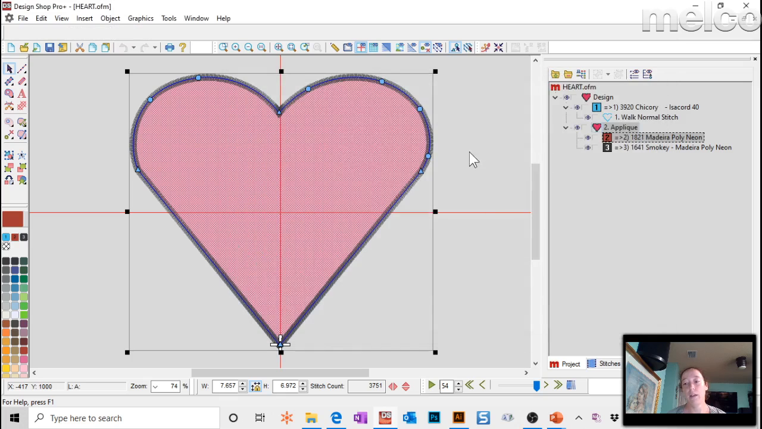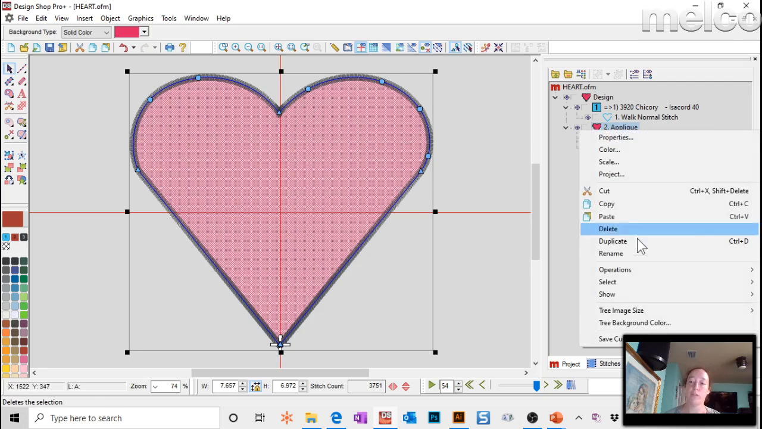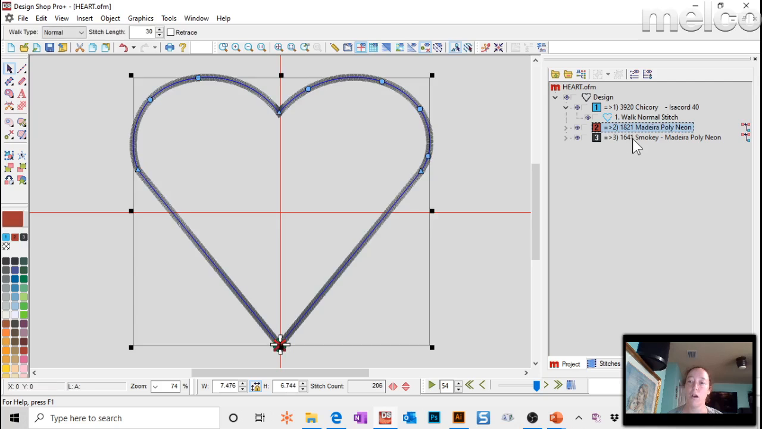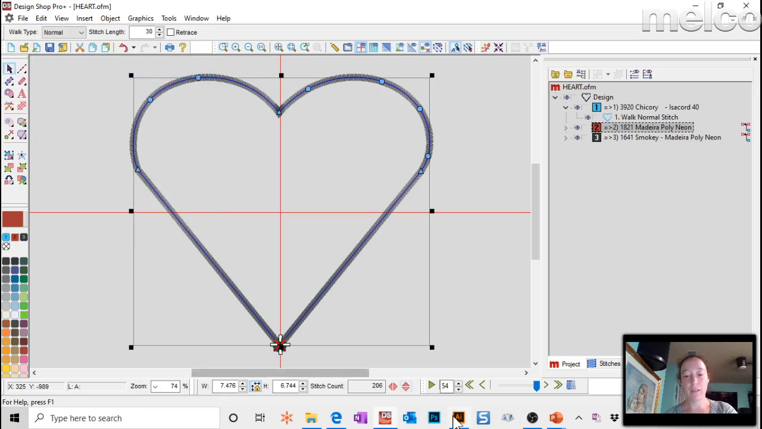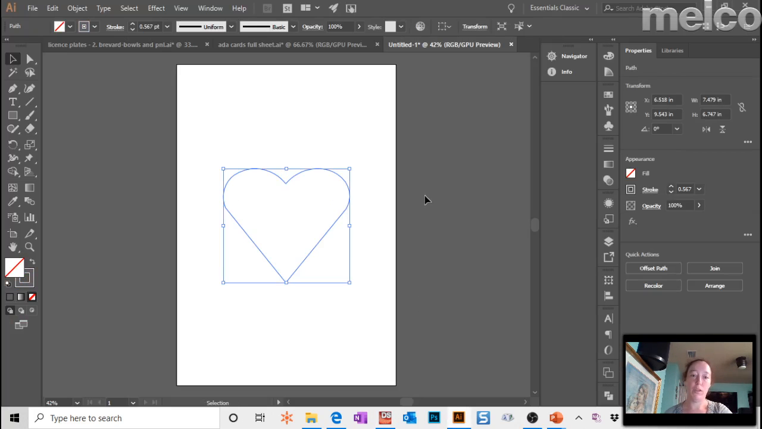Another would be to just copy and paste it into your application. So for instance, to get that initial tack down by itself, I would have to first separate this out. So if I select the applique, go to Operations, Convert to Wireframe, all that does is make this a separate element that I can select. So now that it's there, I can either Control C or Edit, Copy. Then you can go over to Illustrator or whatever program you use and just Control V or Edit, Paste, and it pastes it in there.